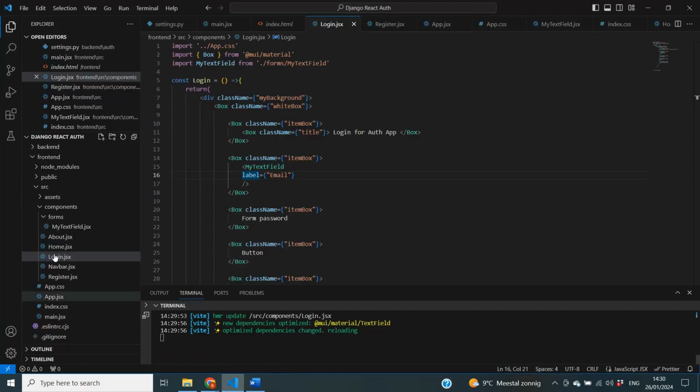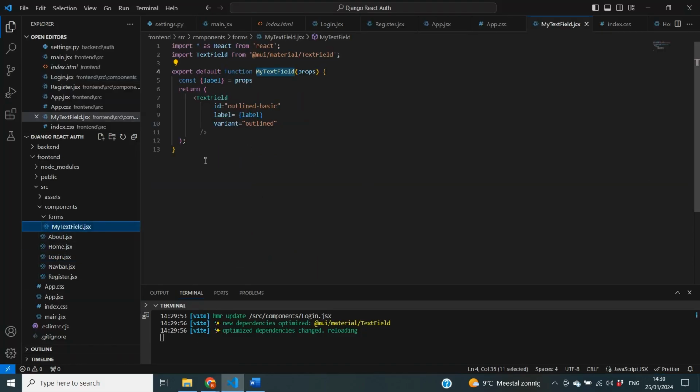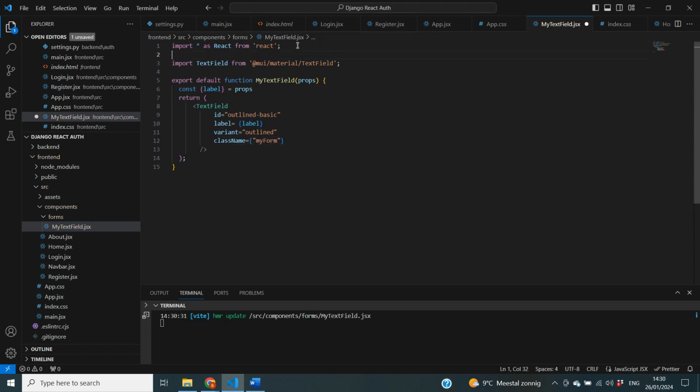However, the width is not completely right. So let's go back, go to my text field.jsx, and let's give this text field a class name, which is going to be equal to my form. And then I also want to import the CSS file here. So I'm going to do import and then app.css, which imports the CSS file.